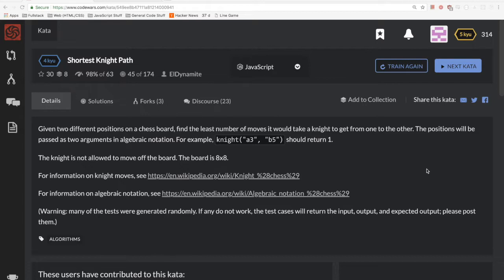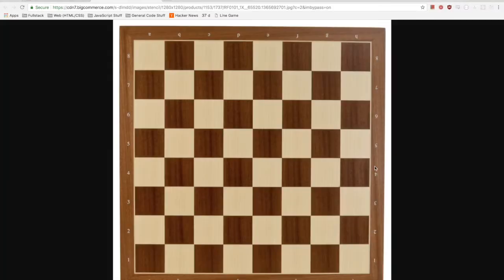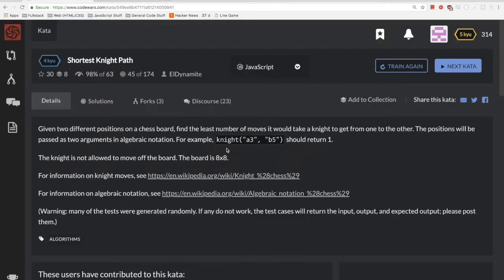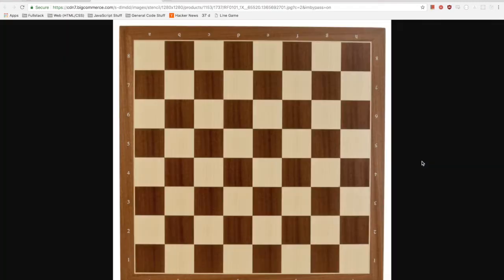For example, a knight from a3 to b5 should return 1. So a little visual that would look like this, from a3 up to b5, that's one knight move. Basic rules: the knight can't go off the board, and the board is just a regular 8x8 chessboard. So let's jump into the code.